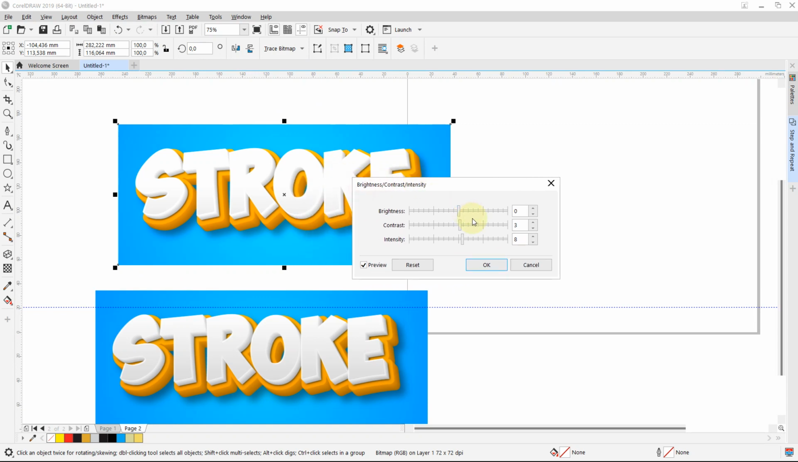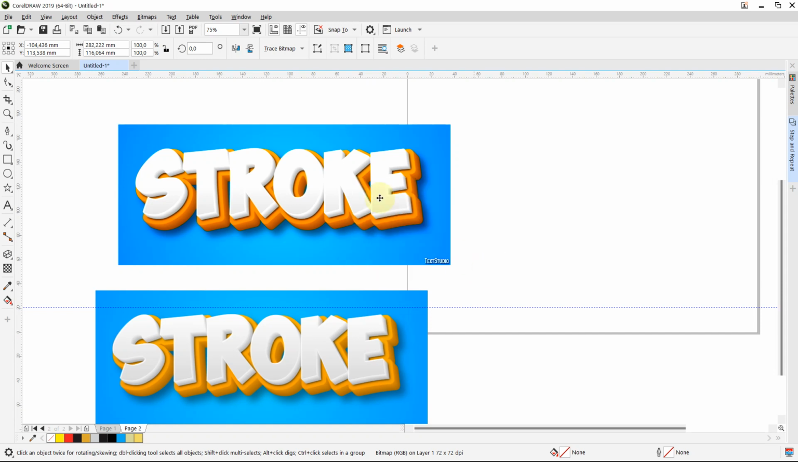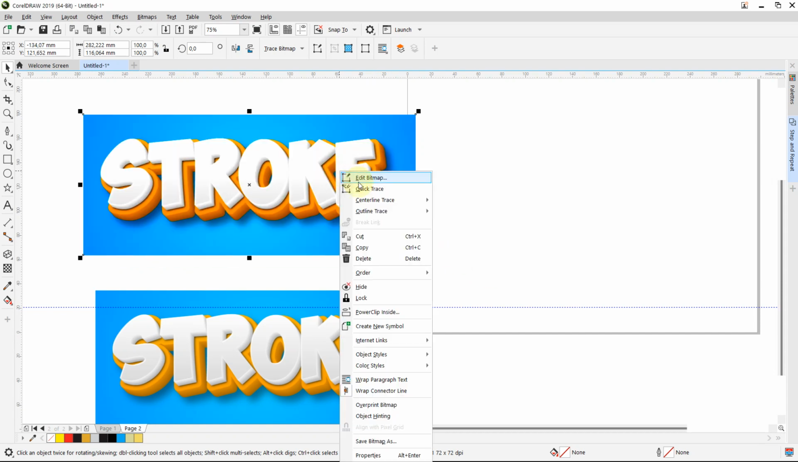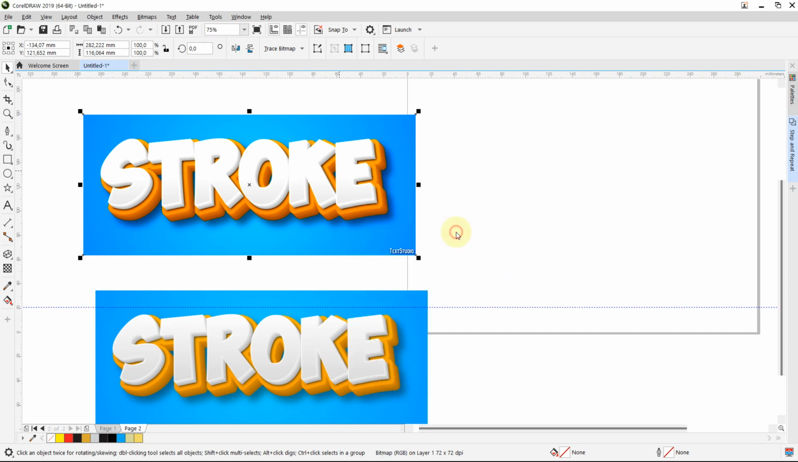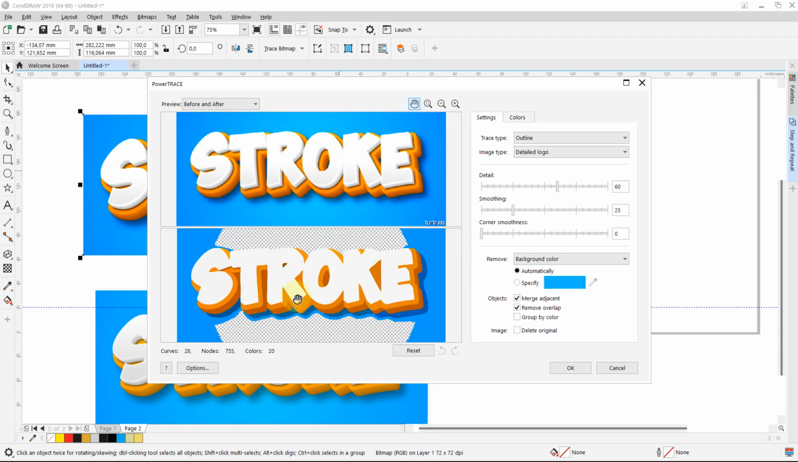It can only be as clear as possible if the picture has high contrast, not necessarily sharp. The white is white and the orange is super orange, so that the tracing system can see the difference between the outlines and strokes. I think this is better. Now let's go to quick trace, detailed logo. As you can see, this is better than what we had before.